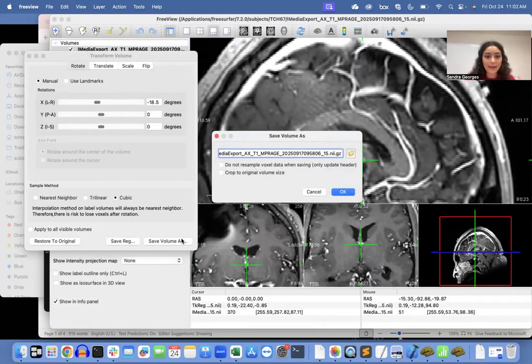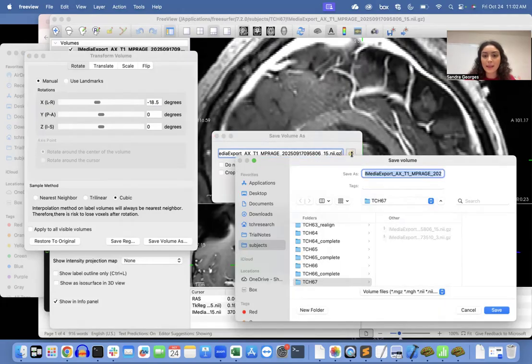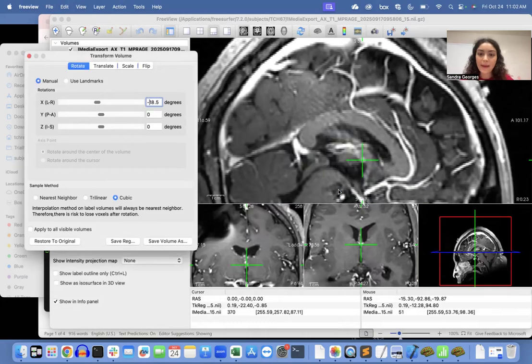So I'm going to click on Save Volume As, and then click on the folder icon. Make sure I'm under Subjects, TCH67, and I'm going to call this T1.NII and take out anything else. No .gz, no .mgz, and just leave it at that. And then save, click OK. And there's a blue bar down here that shows whenever it is completely saved. So you'll wait to make sure that that is done.